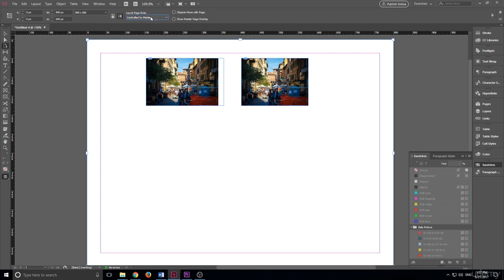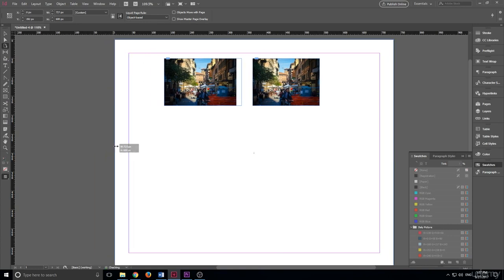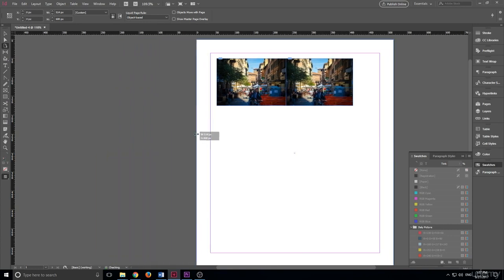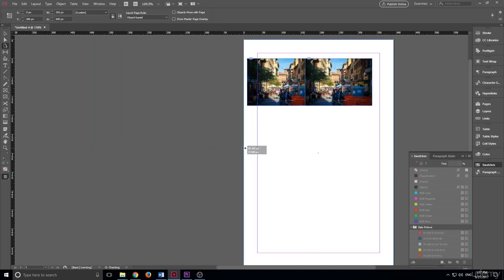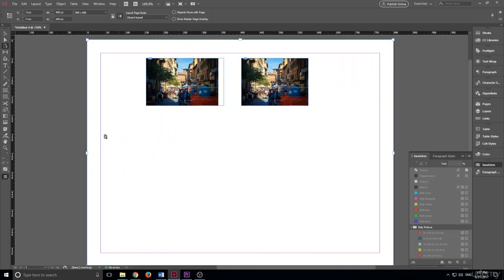So the liquid page rule is how the elements inside of the page are going to react to the page changing size. So for example, object based is usually a good one because that's going to just control the dimensions of the objects relative to one another. So you can see when I shrink it down, they're just all kind of shrinking inside. And when I drag here, it's just showing me what's going to happen. But if I don't hold Alt, it's not going to keep that change.